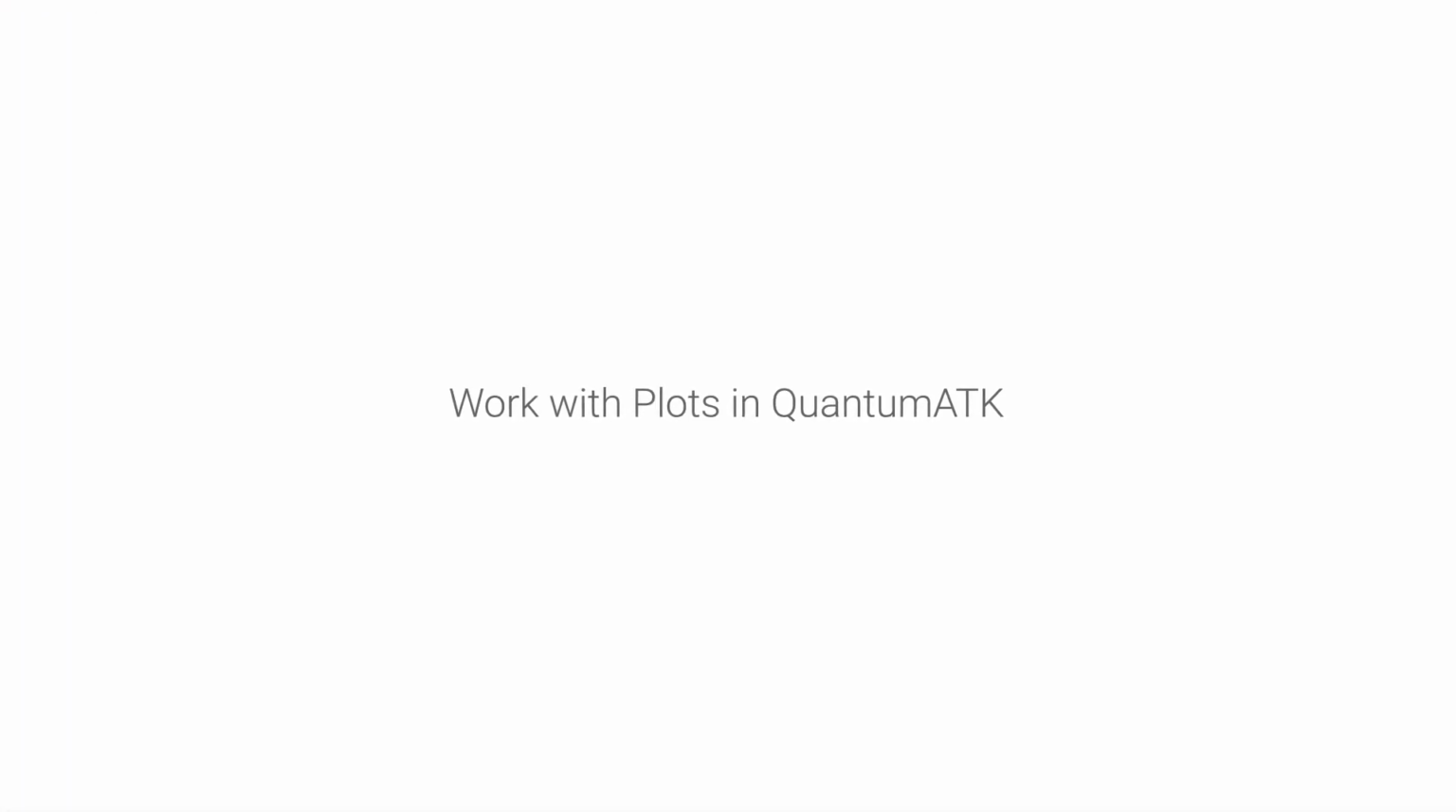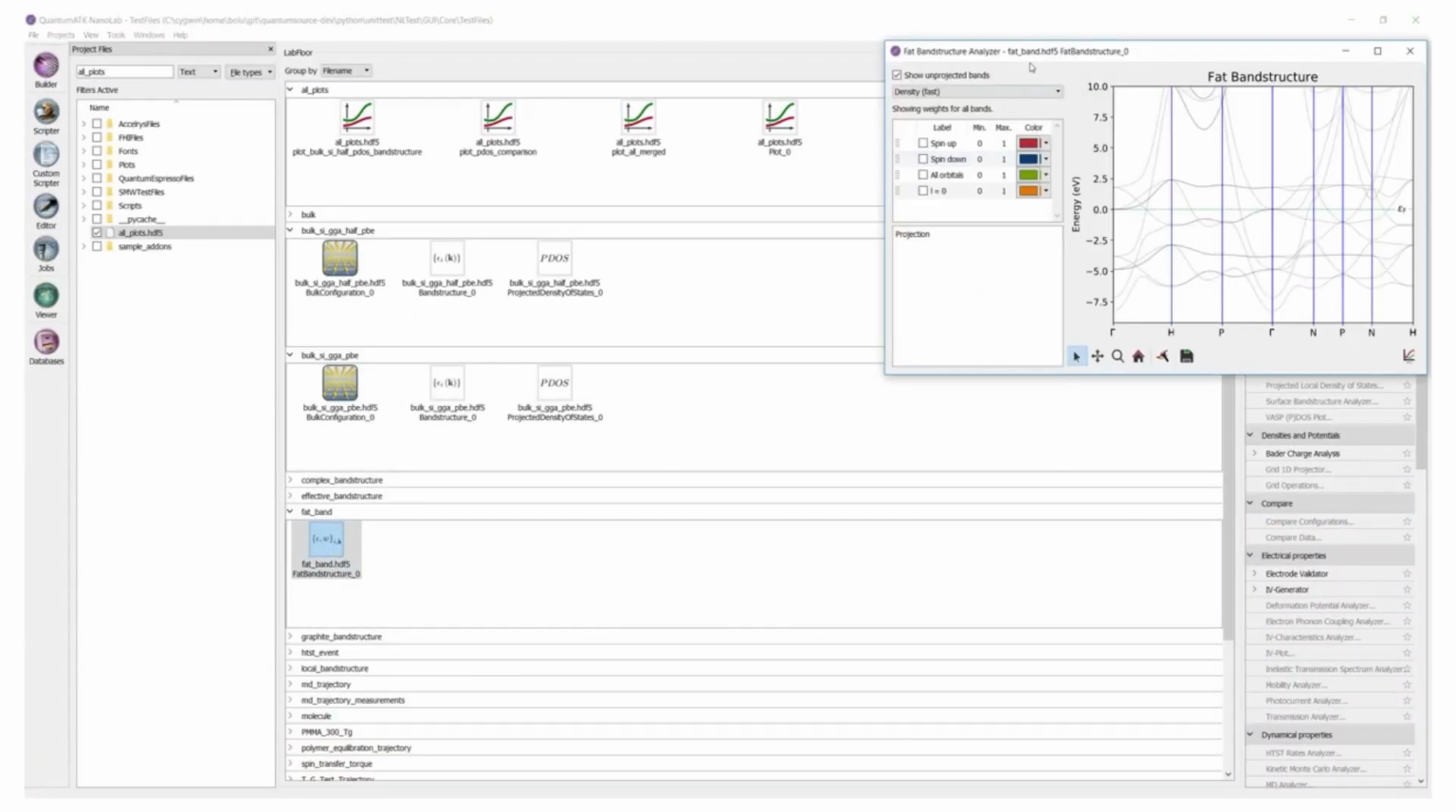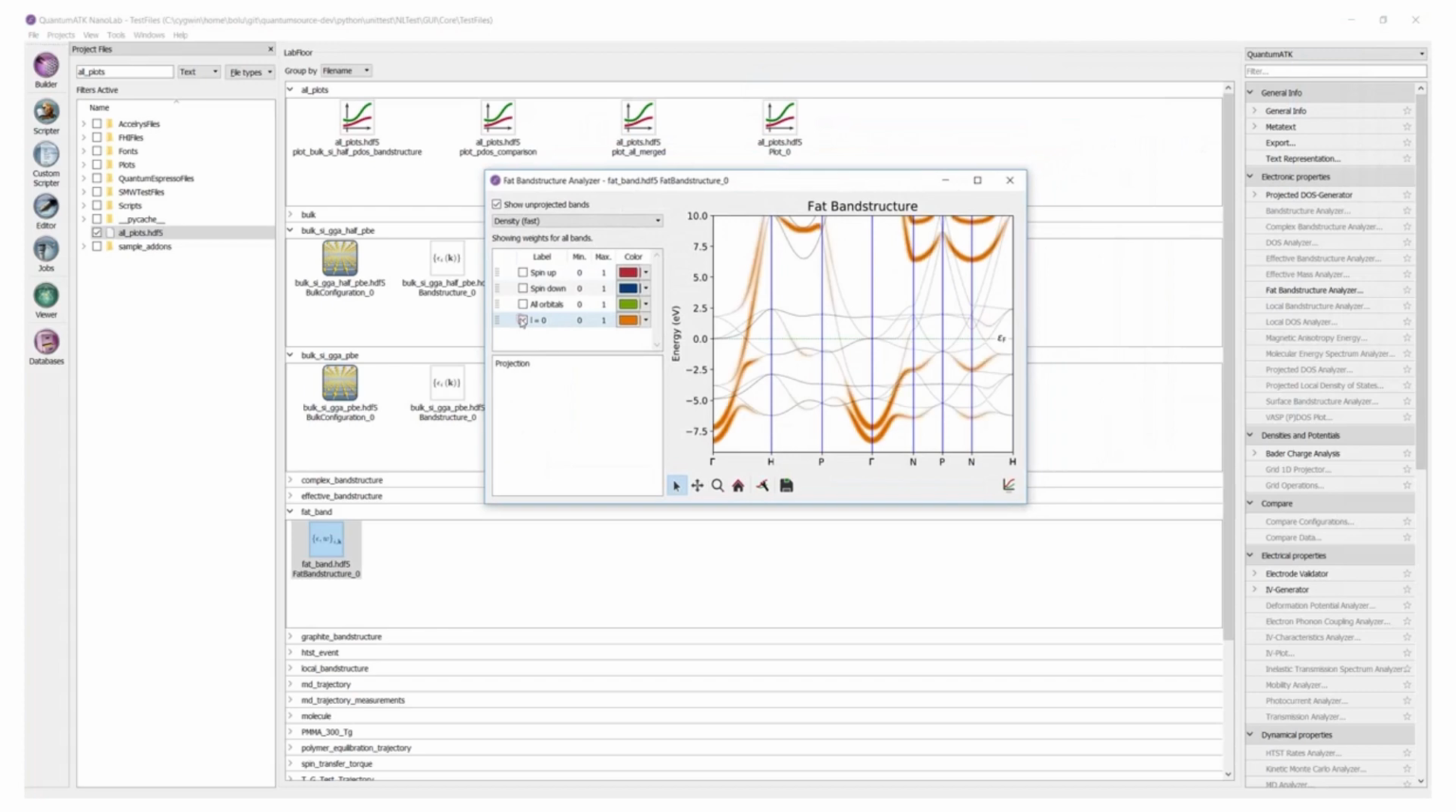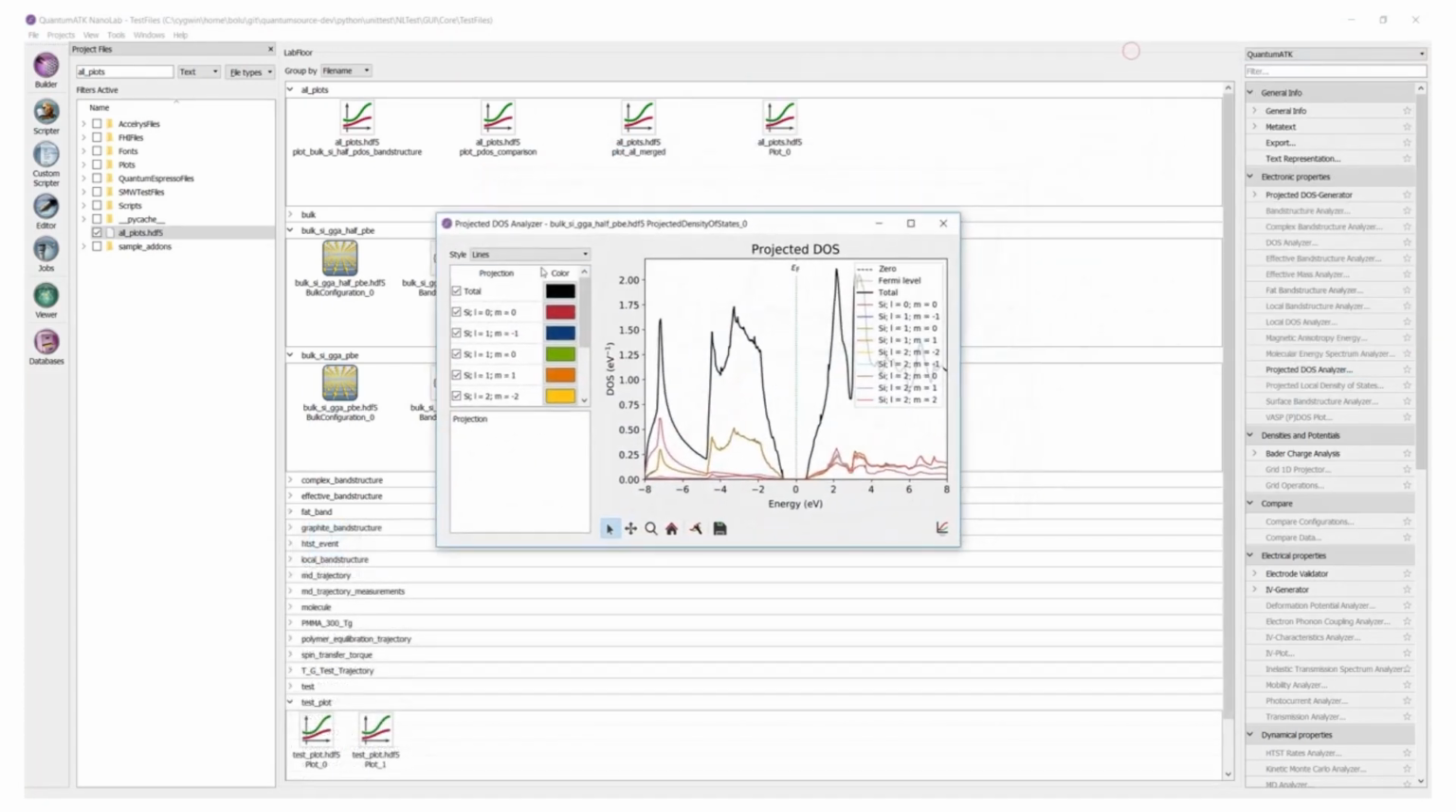In this video, we'll be looking at the plotting capabilities of QuantumATK's NanoLab, which includes saving, merging, and reusing plots. The NanoLab plugins allow you to produce a large variety of plots that visualize band structures, projected densities of state, electron-phonon couplings, potentials, and much more.